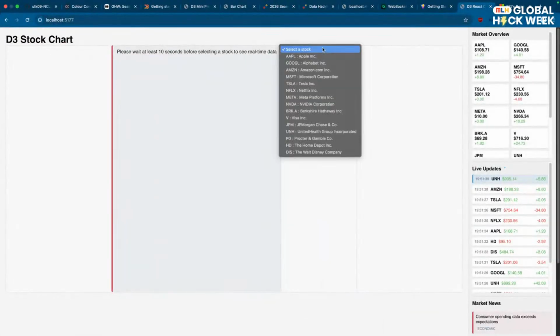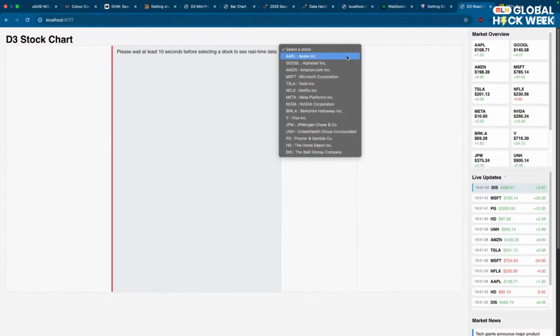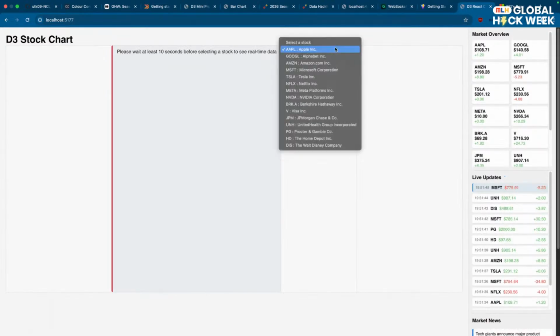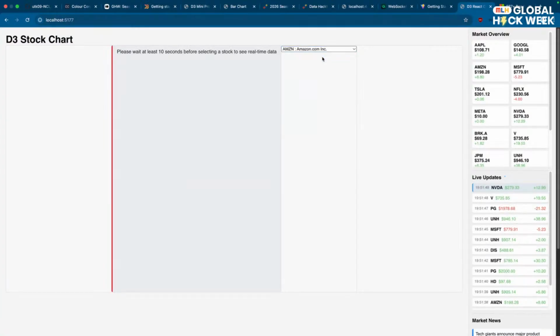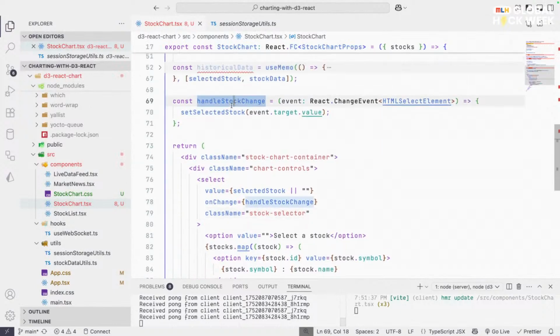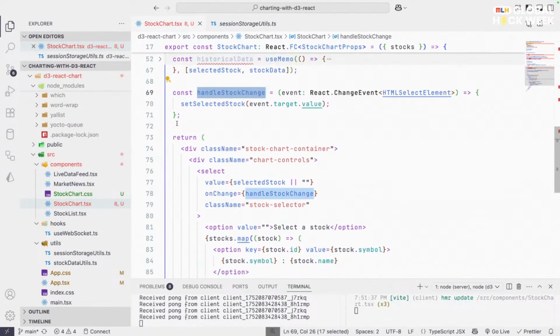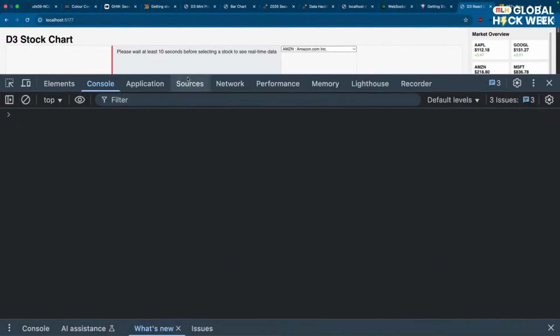And we can also give it a class name of stock-selector to style it nicely. Okay, so there's a stock. It says select a stock as default. Okay, that is default selected. Now we switch over to Apple, Google, Amazon. So that's just a simple drop down. So this handleStockChange is basically setting this particular value.